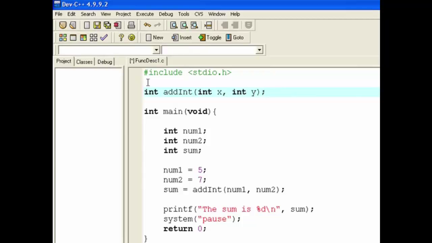And it just has a semicolon at the end of it. So all that says is that, listen, later on there will be a definition of this function, but this is what it looks like, so that if the compiler comes across this, it can check, is it being called correctly? In other words, are you sending it an integer first and an integer second, or are you doing it incorrectly?